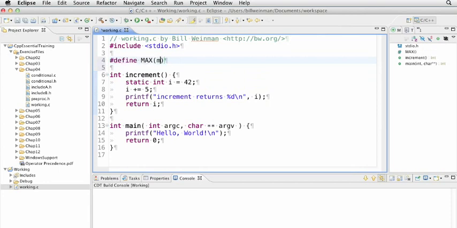And our macro is going to be a very common one called max. And it simply returns the maximum value between two parameters. So we've got a and b, and if a is greater than b, it'll return a, and otherwise it'll return b. And I'm going to go ahead and put these in parentheses because that's always a good idea to do. A in parentheses and b in parentheses. There we go. So that's our macro.